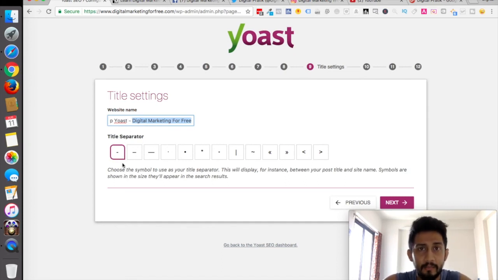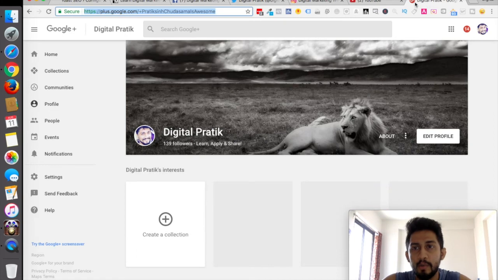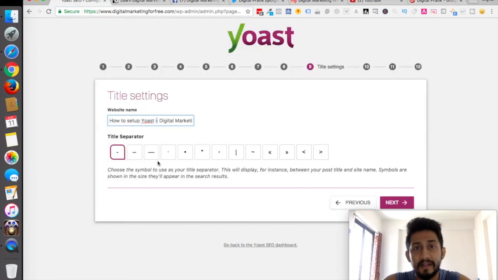So what we are setting up on this step is this particular symbol or character. You can have anything, it doesn't make any difference. I normally go with this separator, this pipe, or the character which is something like this. See, Yoast is using these settings. This particular Google Plus profile is using a separator which is simply a dash, right? So that is what we are setting up on this step. So I'll click on next.